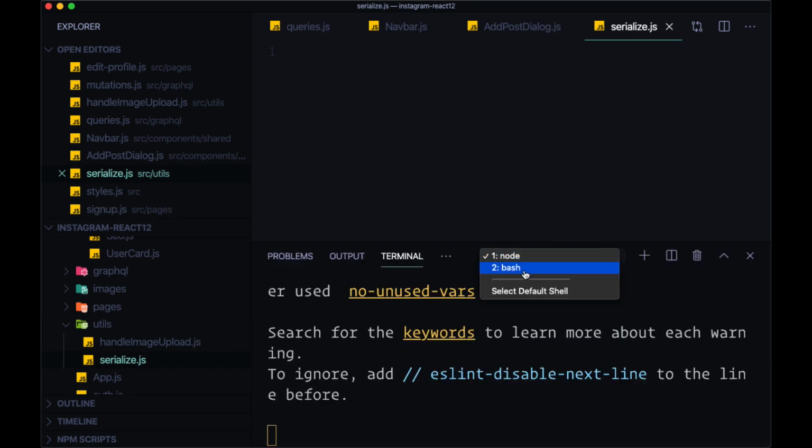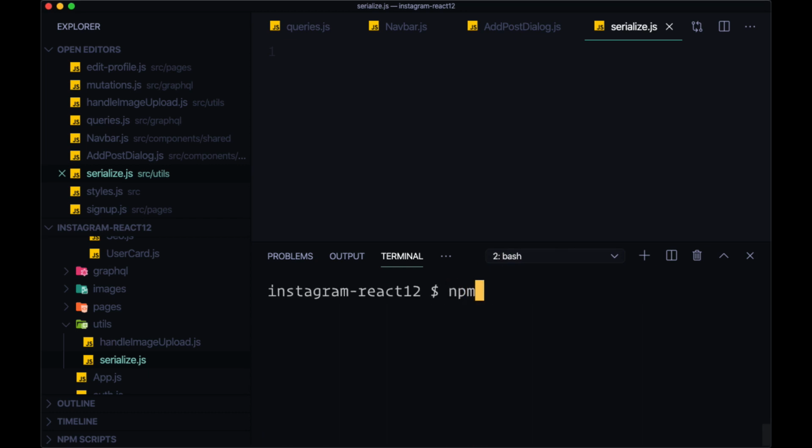And we're going to need one more package for this. We're going to need to install a package called escape-html.